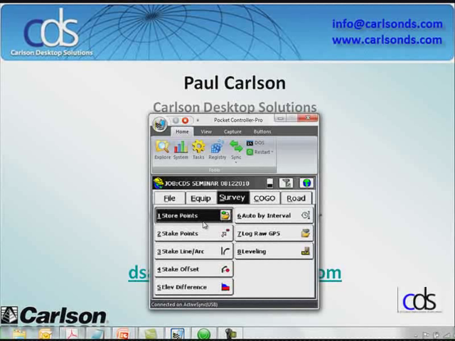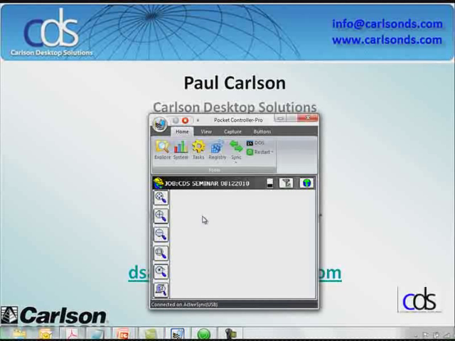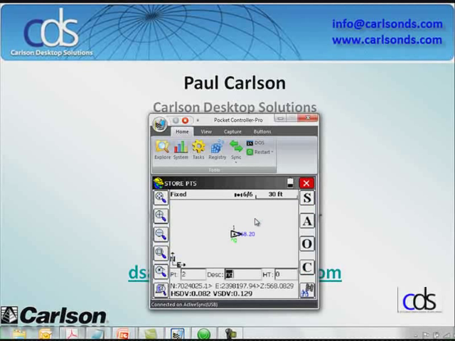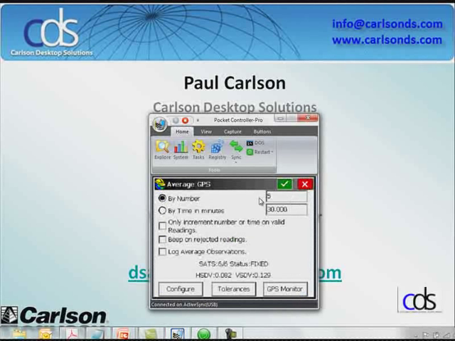Going back under survey and the store points, the biggest change I want to bring up here, and probably one of the most important changes, is the average function. In the past, when you said do an average, if you said average 5 readings, it would take 5 readings and then it would average those readings together. So if only 3 out of the 5 were valid, hey, that's what you got an average of.